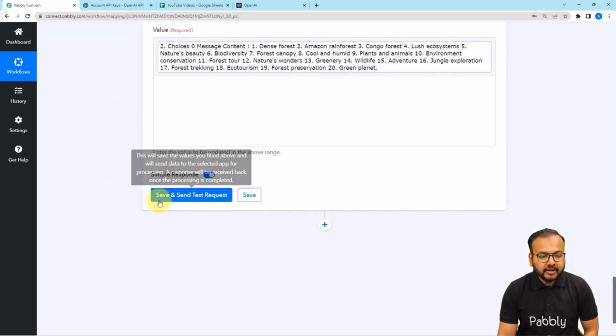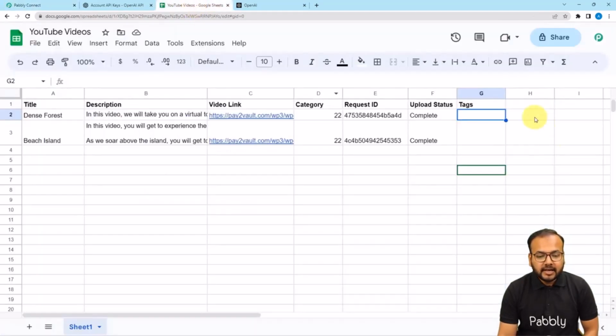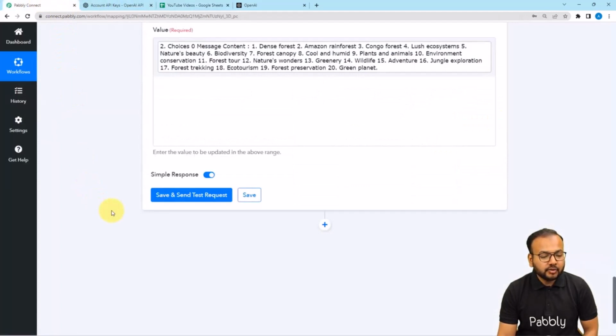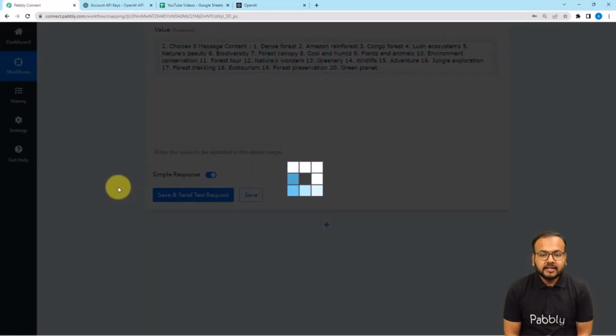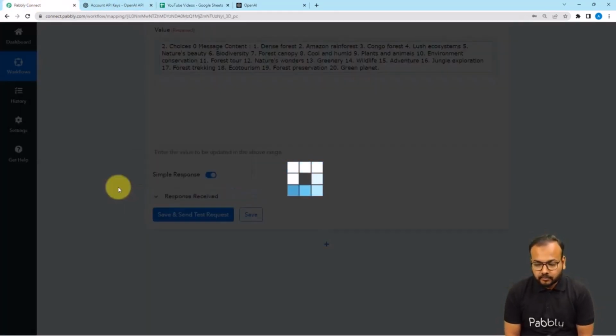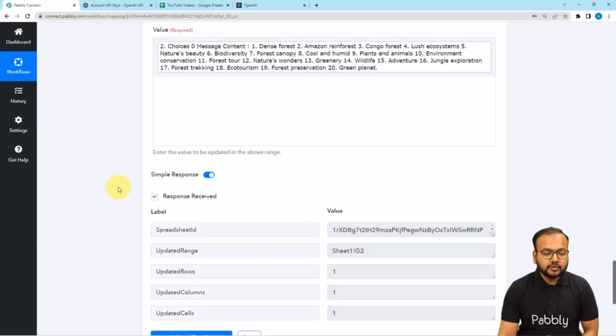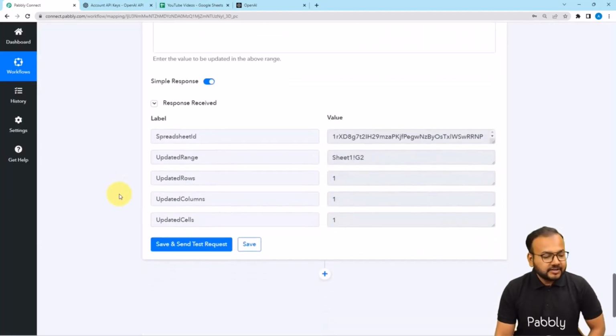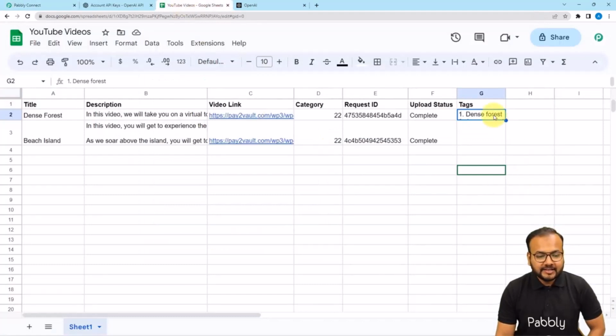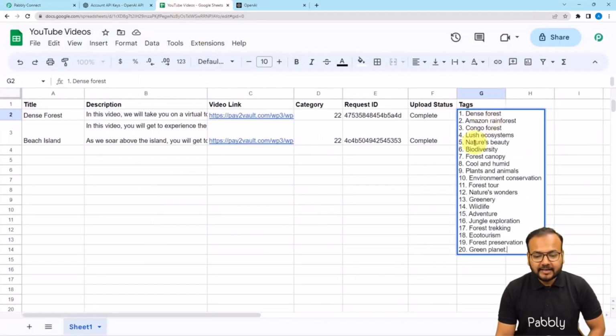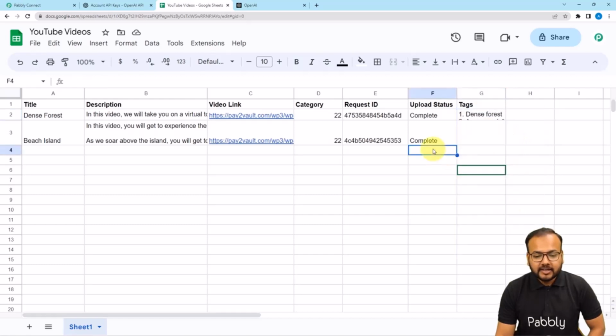Now you can check your connection with spreadsheet guys. Just click on save and send test request button, and the text will appear here in this cell value. Let me show you. I'm clicking on save and send test request button, and this is the response we have received. Let us check our spreadsheet if we got the cell updated, and here you can see guys, we got the cell updated like this, and here we got all the tags. Okay, so this is how it is going to work in real time.